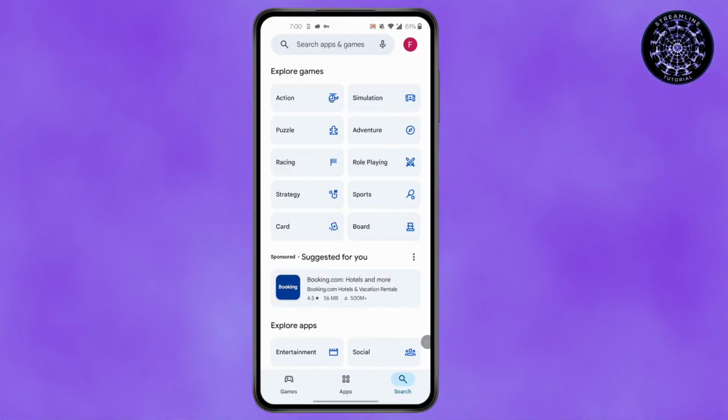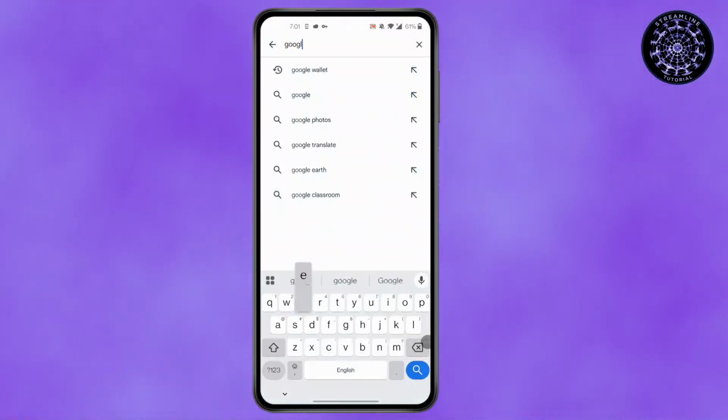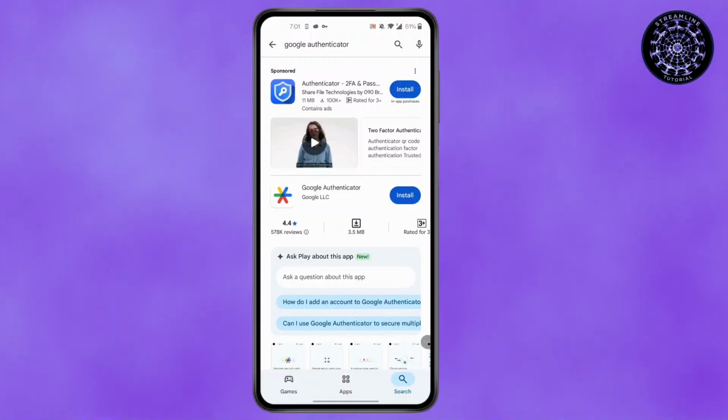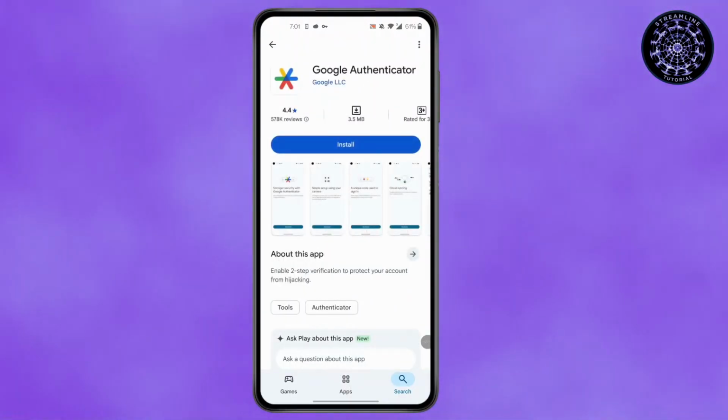Open Play Store on your Android phone. If it's iPhone, open your App Store and click on the search button at the bottom right corner. Then click on search at the top and search Google Authenticator. Click on Google Authenticator and then click on install.